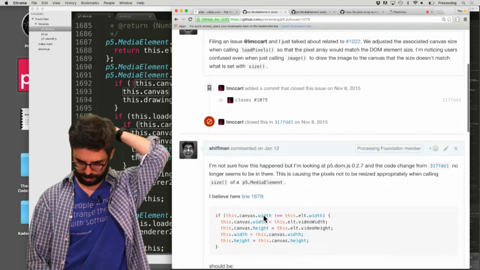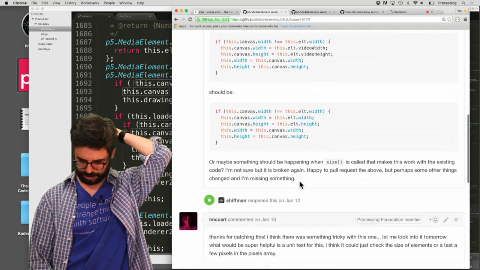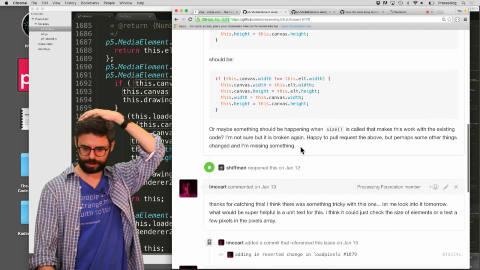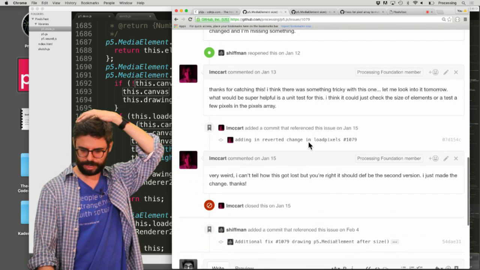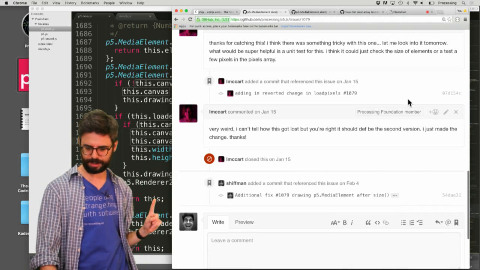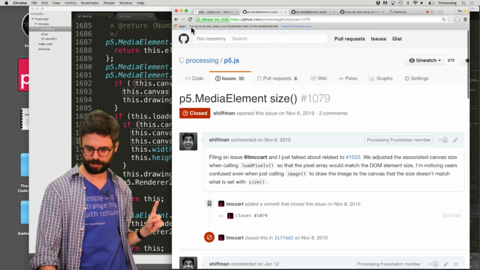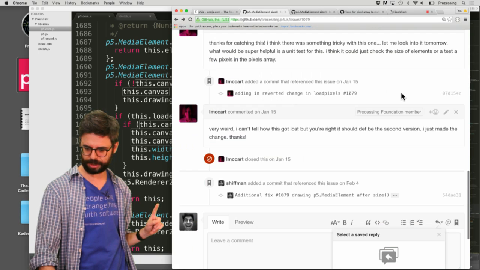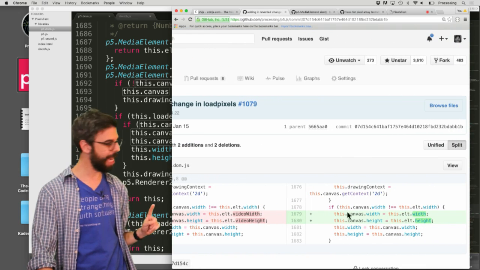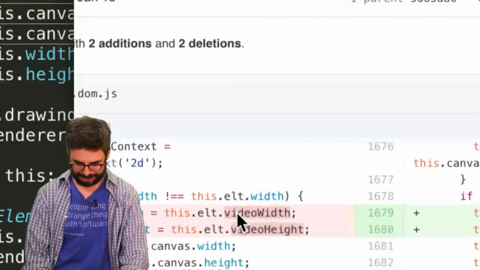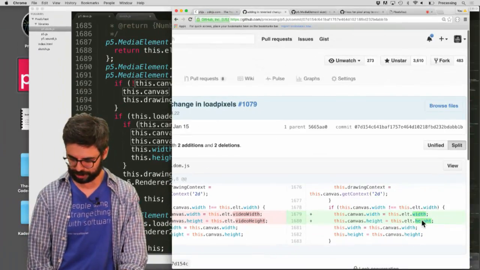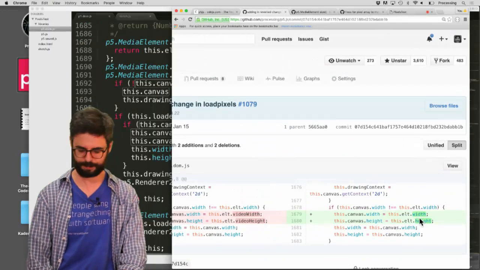So now we fix this, and this should be this, but it shouldn't be that. It should be add and reverted change and loadPixels. So these are the commits that have been made. Whoops, sorry, hold on. Let me look at this commit. Right? This happened at some point. Look, it got changed. I don't know if you guys can see this. This is exactly what I'm doing. This said video.width, video.height. It should not be that. I don't know, this commit changed it to just plain old width and height.